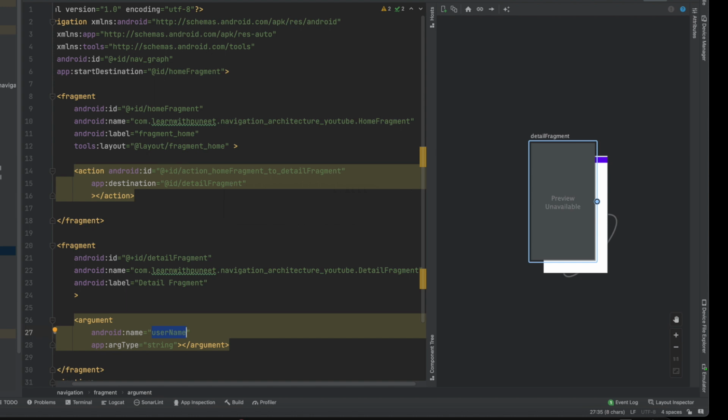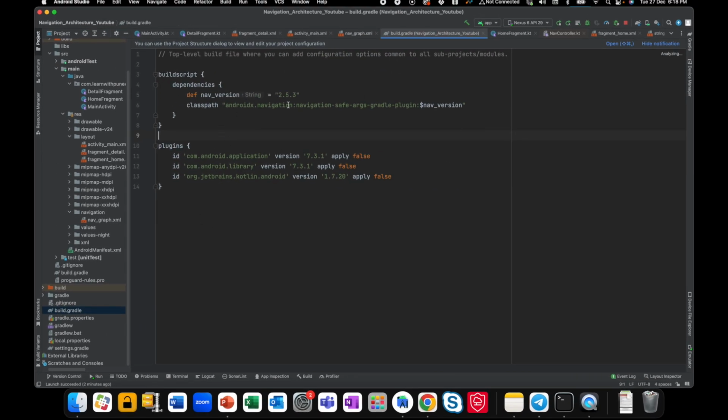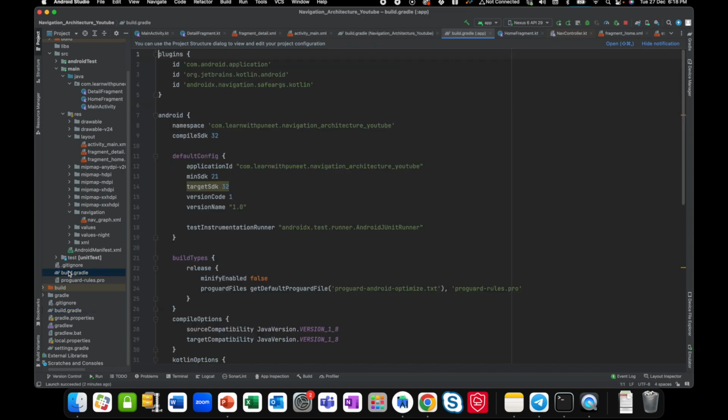Okay, so now there are two things which we will have to do. One is to add dependency at global level, that is your navigation SafeArgs dependency, and second is in your module level build.gradle add one plugin for SafeArgs Kotlin.